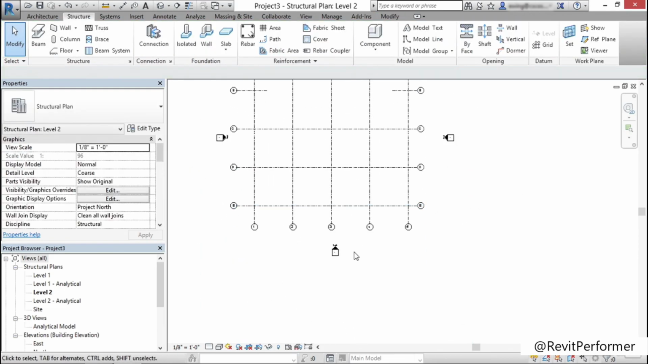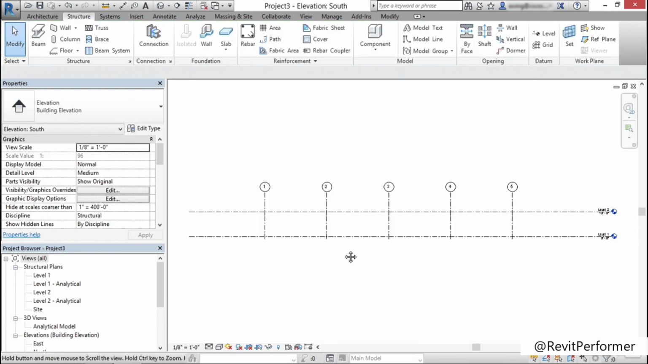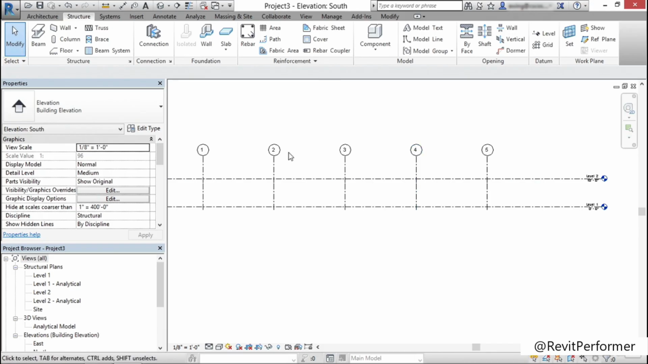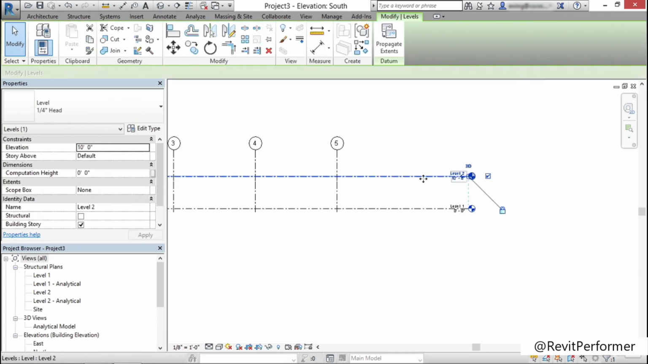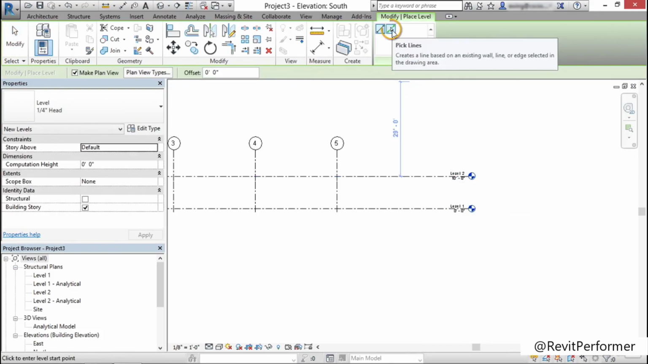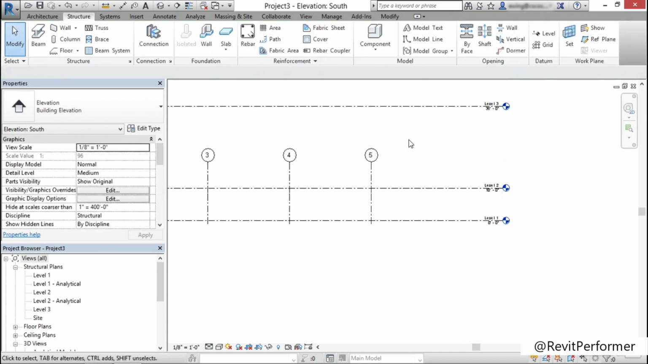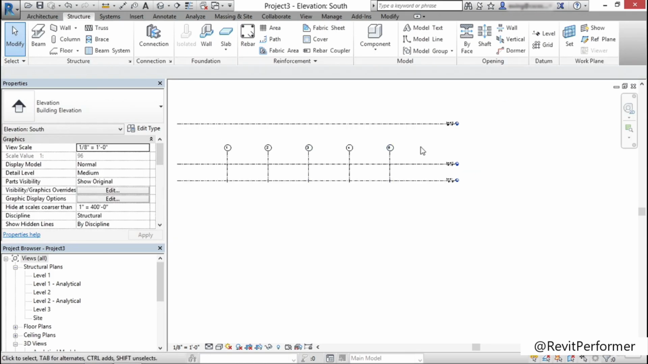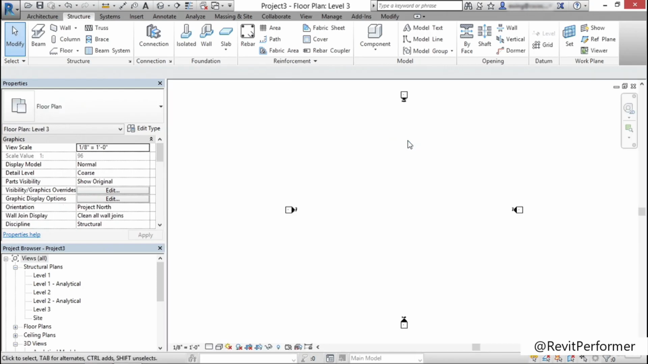One other thing about grid lines, which is really cool, is if I go to my south elevation, we'll see how grid lines are showing up. But I'm going to create a new level. I'm going to select level 2, right click and create similar. In my drop panel, I'm going to click on pick lines, and I'm going to offset that 25 feet. I'm going to go up 25 feet. Notice that it's above our grids. I'm going to go to level 3 by zooming in on it and double clicking on the datum.